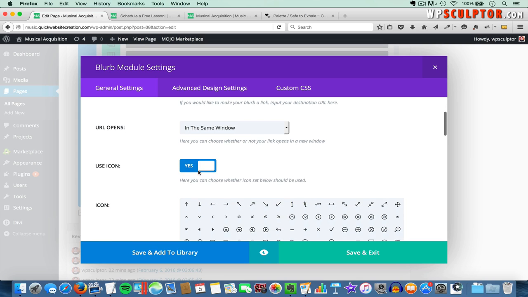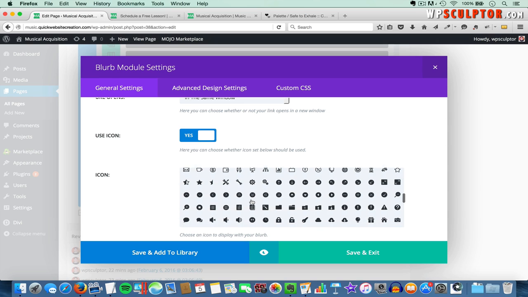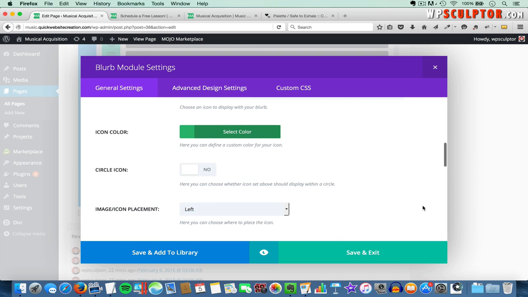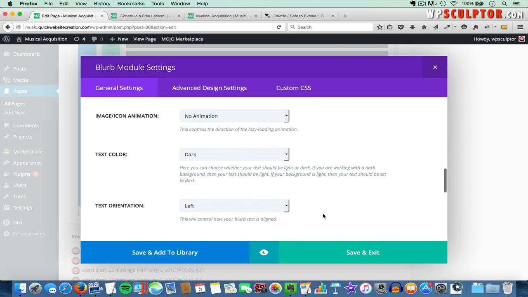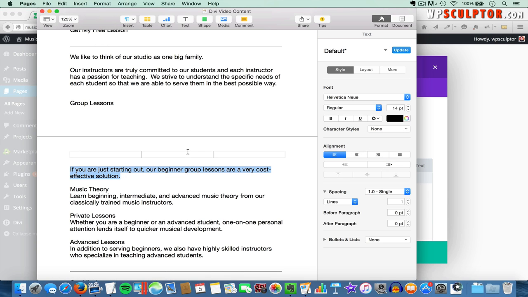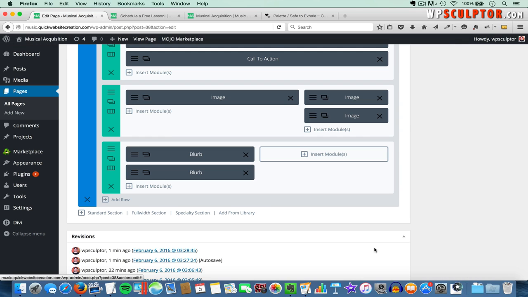And then I'll scroll down, and this time, for the icon, I'm going to find the music symbol icon. Right here, I'll click on that, and then I'll scroll down and leave all these other settings the same. Since we cloned the module, it's going to take on all the same settings, so we don't have to worry about anything, but we do need to change the content, so we'll select what's there and delete it. Go back to my text here, and I'll copy the music theory text that I want. Paste that in, click on Save and Exit, and then we'll clone this module.